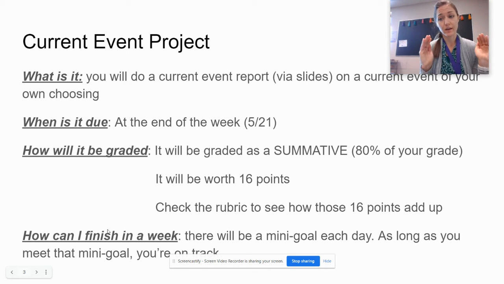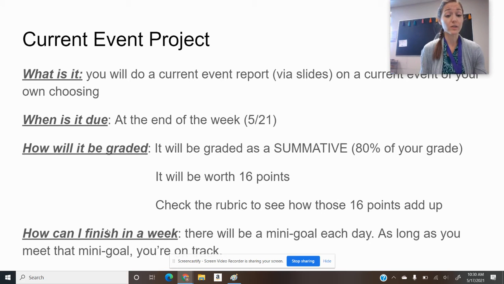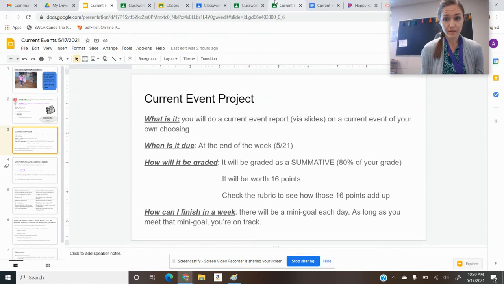That's just what you need to accomplish by the end of the day in order to make sure that you're on track to finishing this current event report by the end of the week. If for some reason you don't meet that mini goal, don't be like, oh my gosh, I'm going to get an F for the day. Just make sure that you come back tomorrow and do a little extra work to get caught up to where you need to be. Okay.